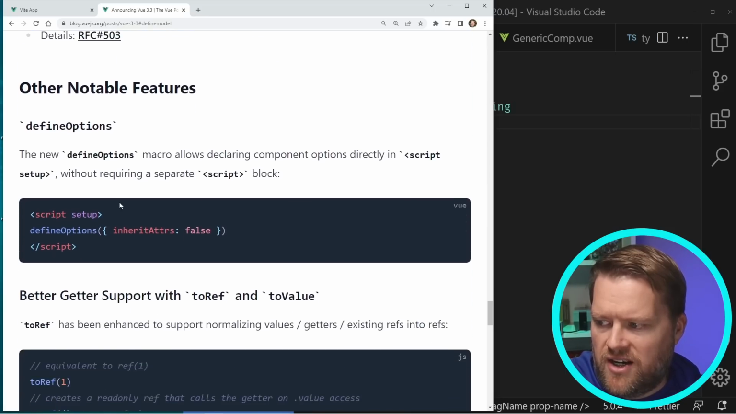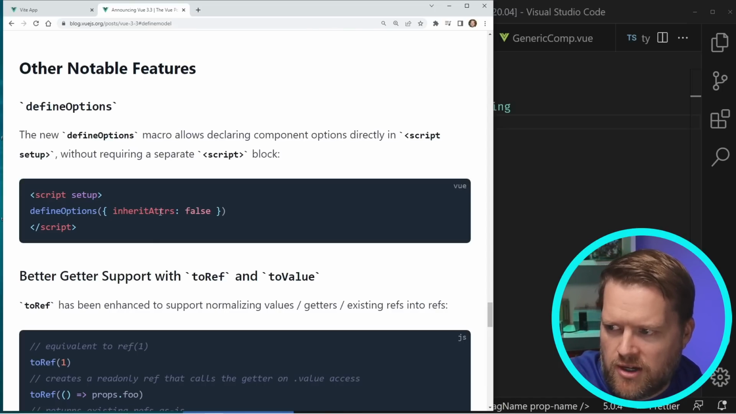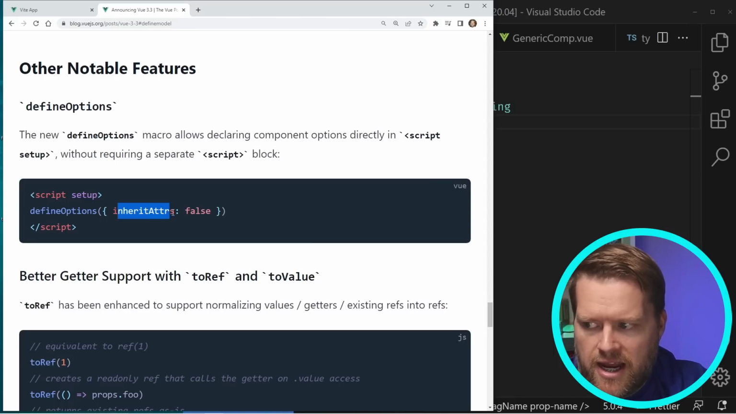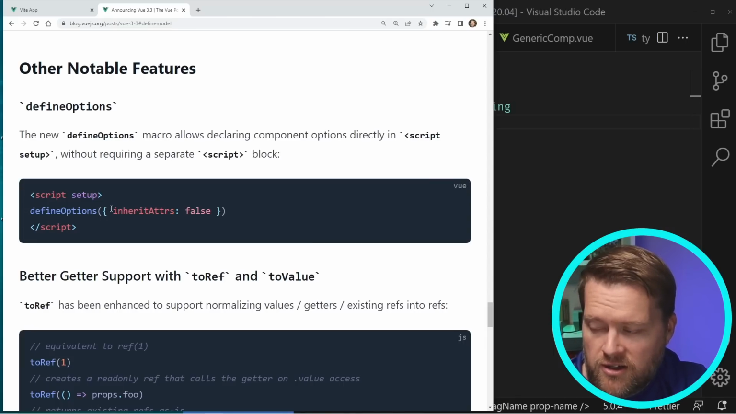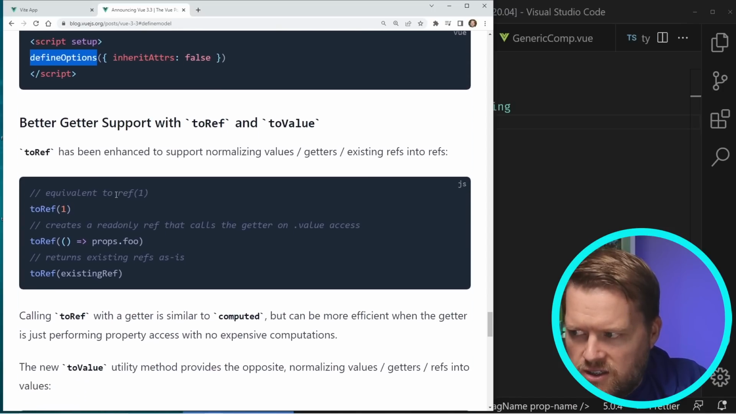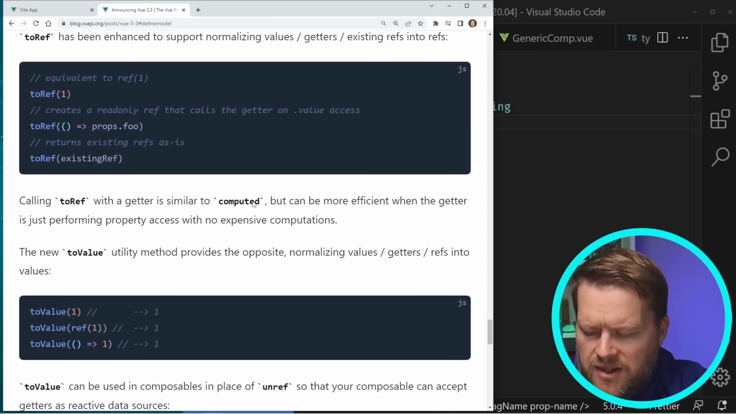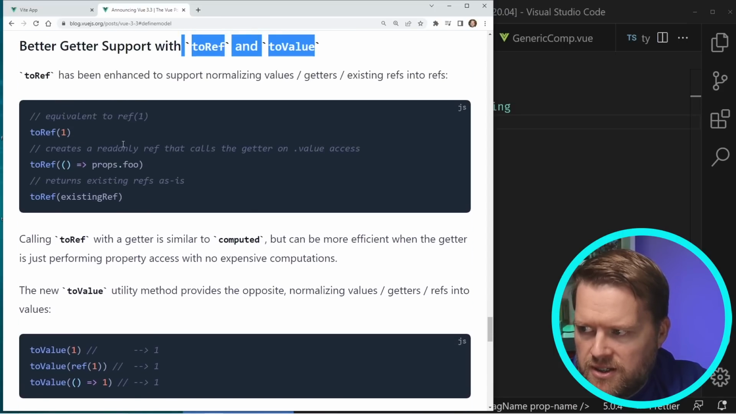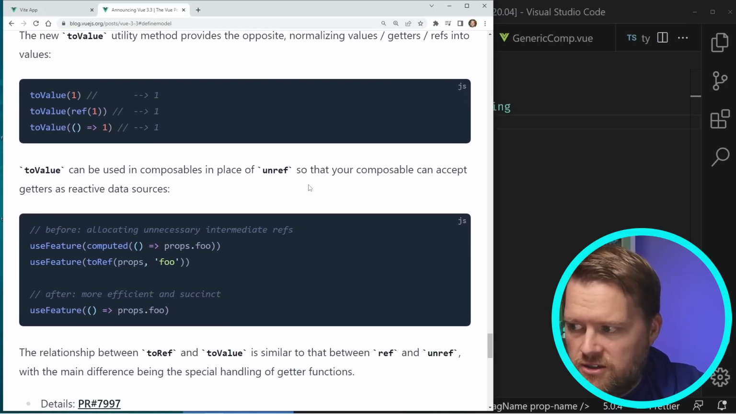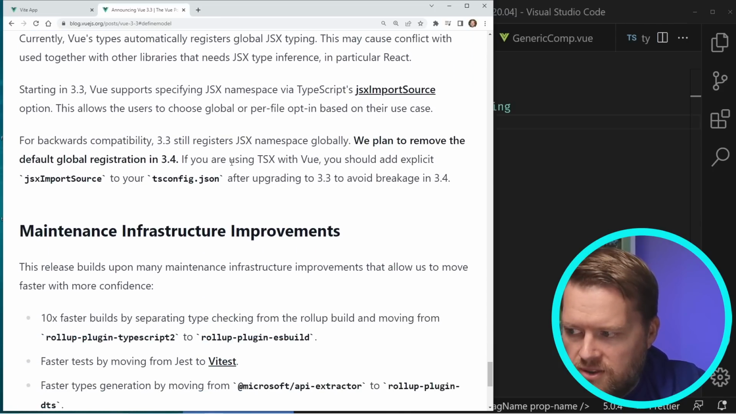There's also a defineOptions. So if you've ever had to do this, there's a weird issue where you had to create a separate script block just for inheritAttrs false. Now you no longer need to do that. You can just use defineOptions, which is nice. And then there's just a few smaller things for better support for toRef and toValue. I haven't really seen too many issues with this, but it just works a little bit better. It has a few more features. And then it has some improved JSX import support as well.